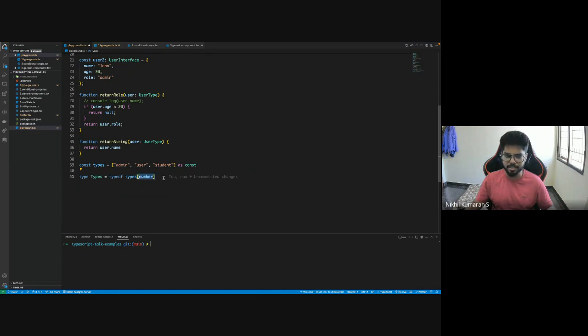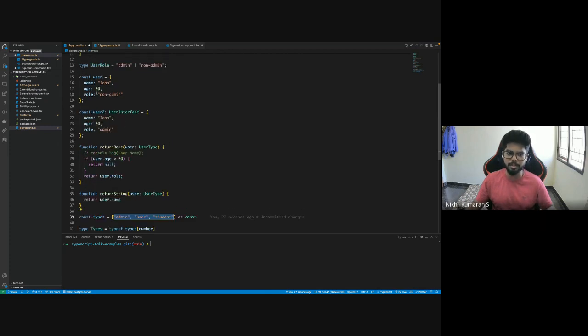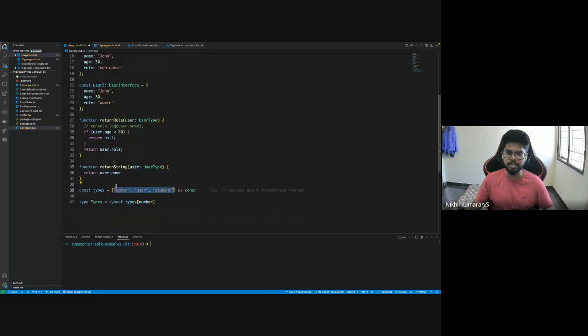So I provide this. Now what I get is these literals. I get these types as literals. So based on the array values, I extracted the types out of them. So you can define roles in this way. You can use a roles array in your code, and if you want to type it, then you can use this typeof, and provide number in the brackets, and now you get types. So this is string literal.